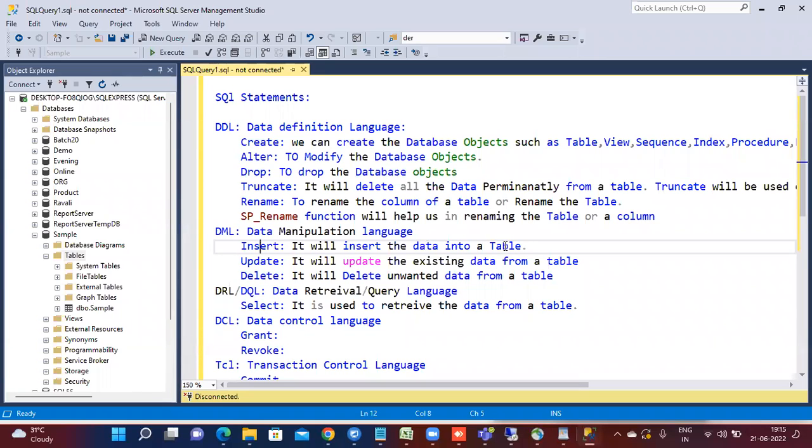But in case of SQL Server, both truncate and delete are auto commit only. If you are directly submitting to the database, the transaction will not be rolled back. Okay. Any questions between DDL and DML?